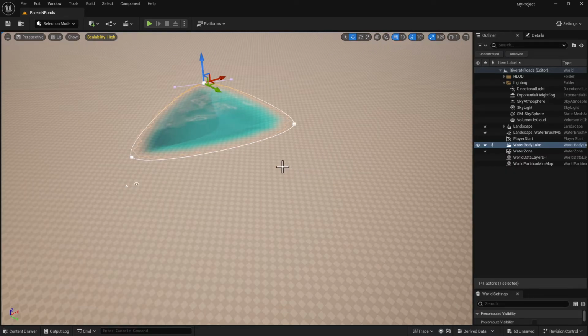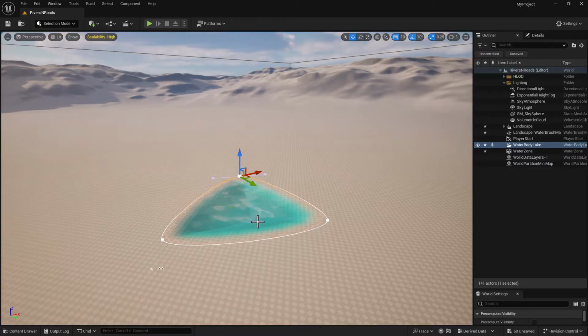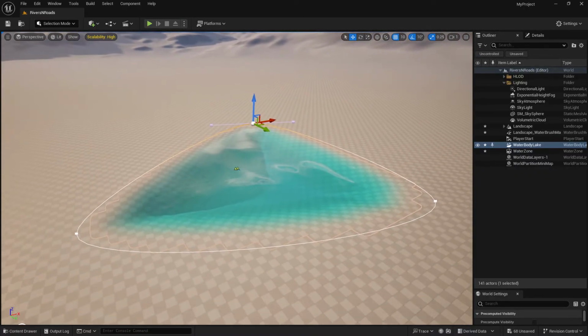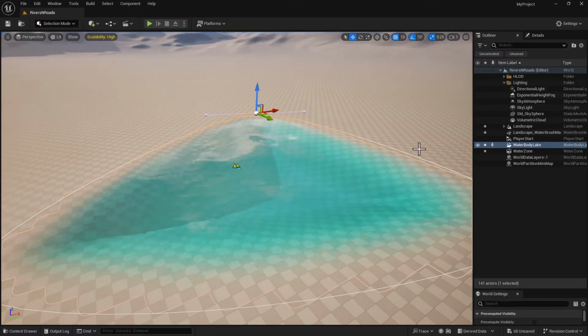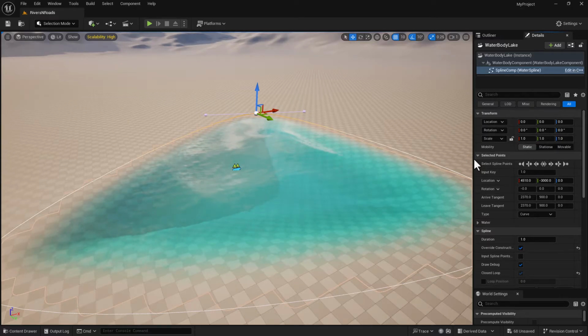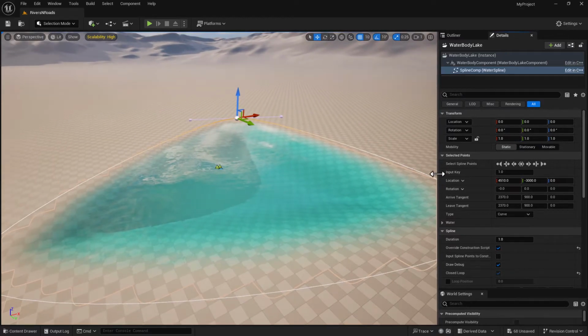Now, while we're here, I want to show you something really quick that's going to help you if you want to quickly adjust your lakes or your rivers, okay? First thing we're going to do is go into the details panel right here. Let's drag this out a bit.